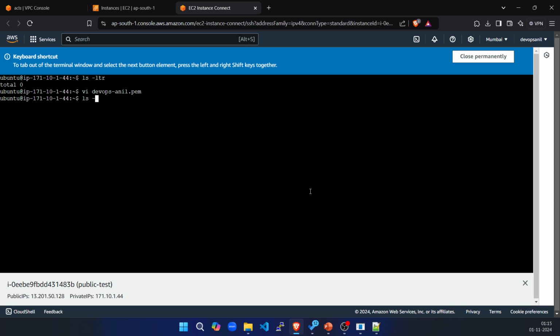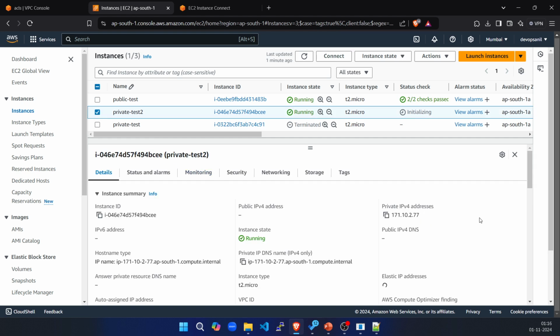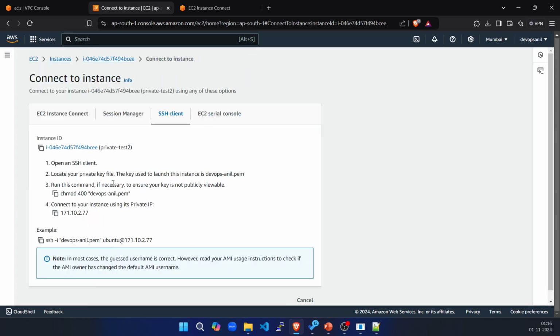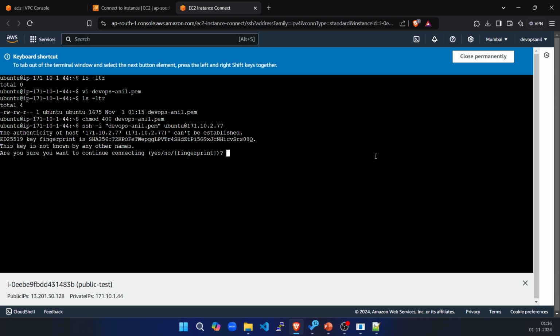Once it is saved, ls -ltr, then we need to make sure that the permission is chmod 400, then only it is going to connect. Permission is the main thing. After copying the file, if the permission is not that one, it is not going to connect. Okay, I just need the public IP this time. I'll fetch the command from here. So this is the command, ssh -i the .pem file, this one. I just need to paste it again and hopefully this time it connects.